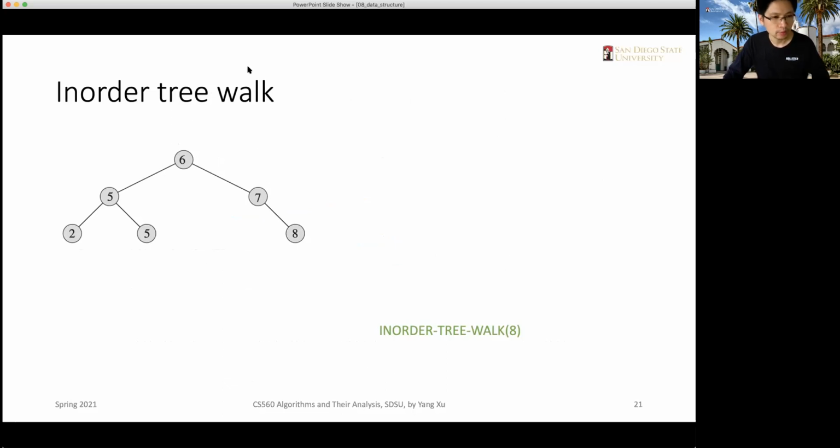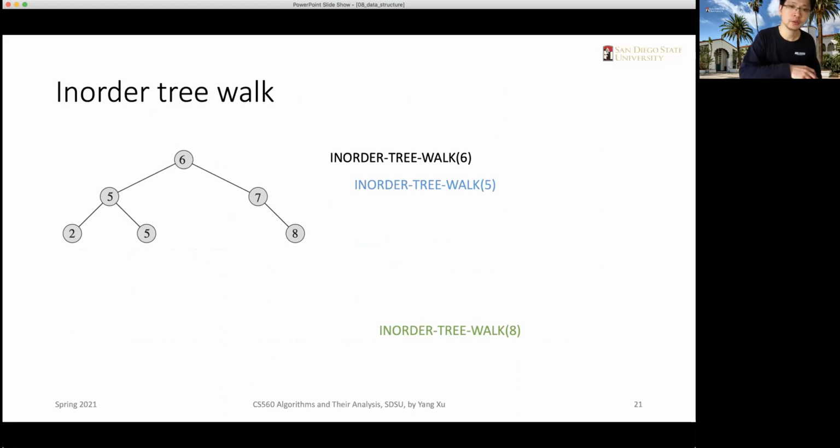So in this example here, if we're gonna print the in-order tree walk, okay? And assume that we call this in order tree walk on the node 6. As the algorithm is defined, it will first call the in order tree walk on the left subtree, which is 5, right? And within the call on 5, it will call on 2, right? And this in order tree walk on 2 will print 2, because the left child is null and the right child is also null. So the 2 will be the first one being printed. And then it will return to the parent node 5, right?